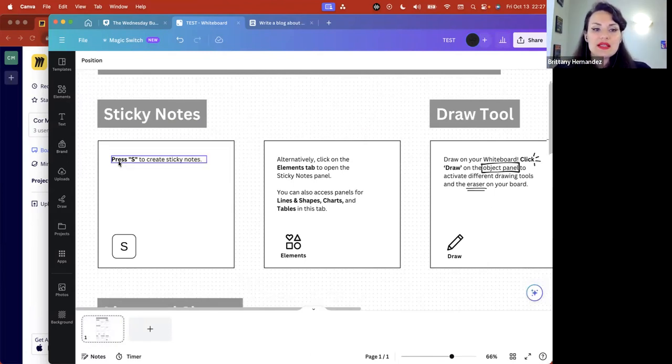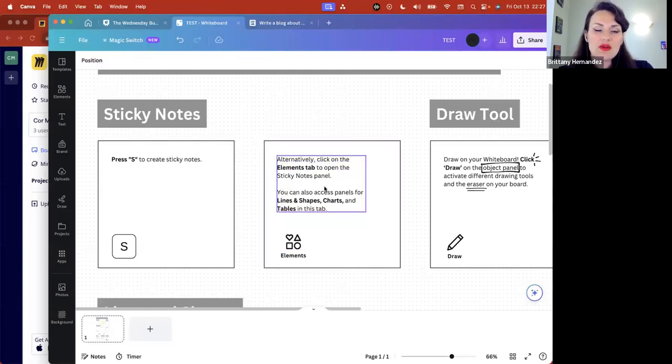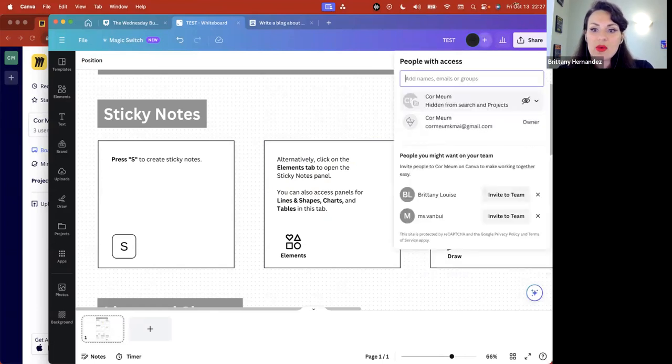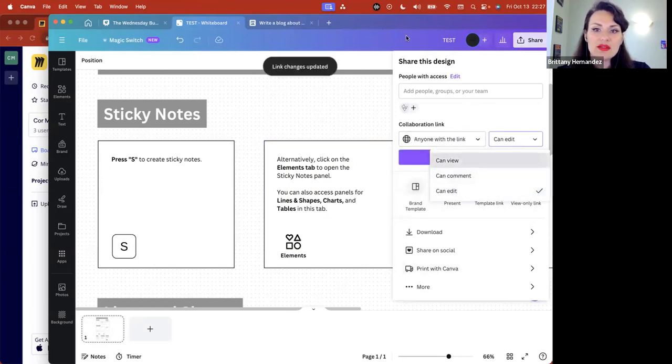So the first one is that you can do shortcuts. So S for sticky notes. If I just press S, I can quickly generate a sticky note. I can resize it and I can start typing on it right away. And it also tells me who made this particular sticky note if we want to see, and if we were collaborating together as a team, because you're able to share this with team members by adding someone here or sharing it with someone here, with anyone with a link, can edit, can view, can comment, etc.